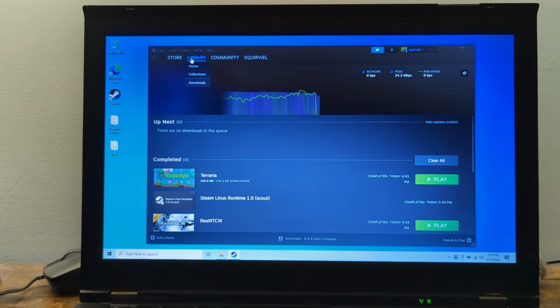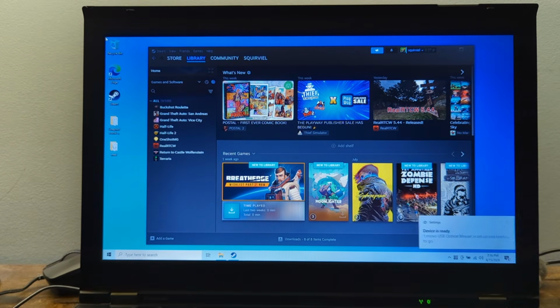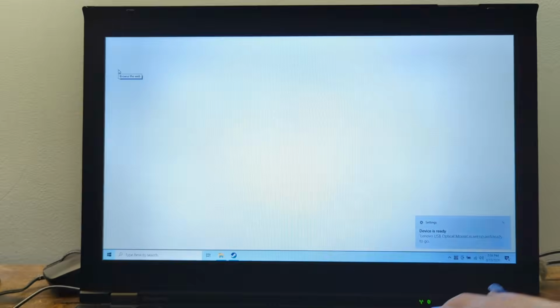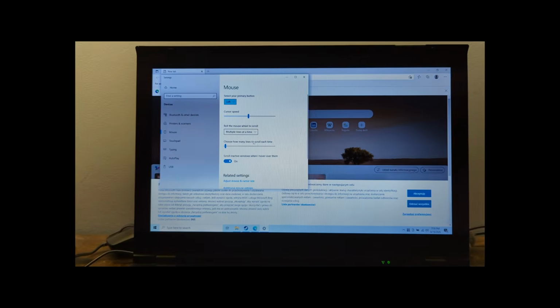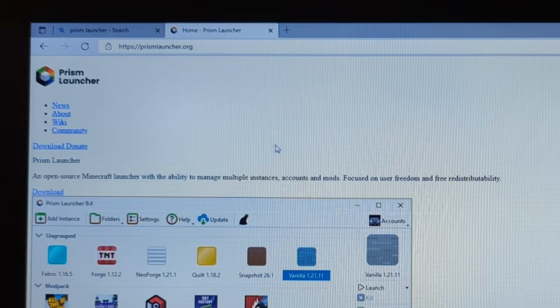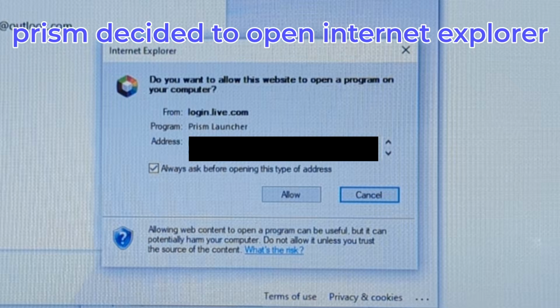So now we can actually try playing some games. Oh yeah, before Steam, we're actually going to compare Minecraft performance. And I also have to disable mouse acceleration. Thank God I'm using an operating system that actually allows me to disable it. This website doesn't look right, but I guess it will work.